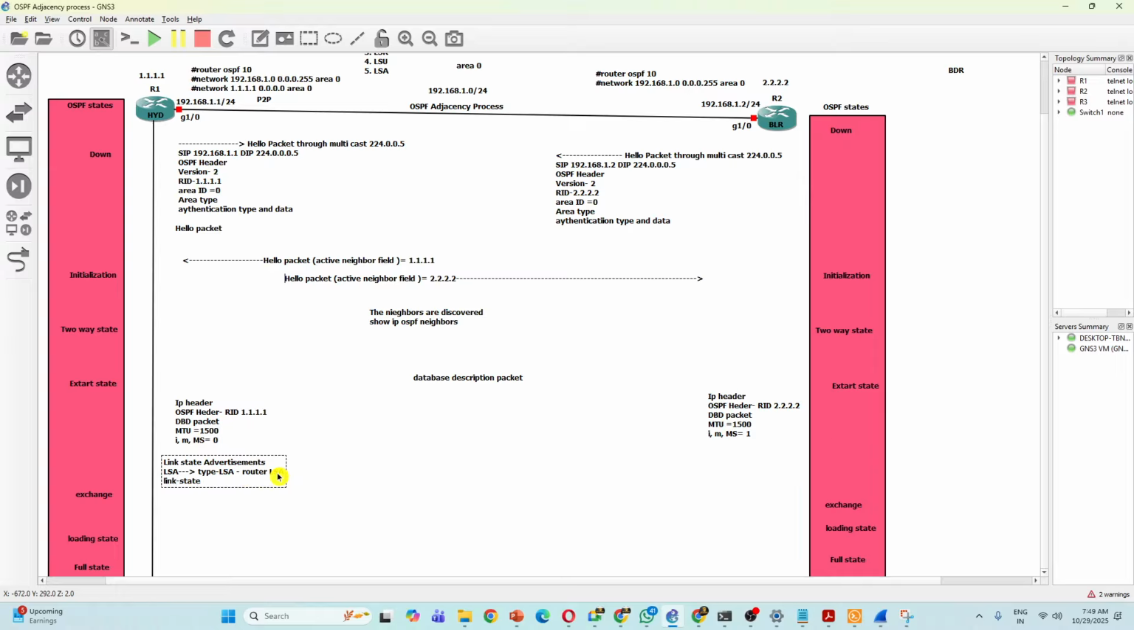Link state ID and advertising router. What do you mean by link state ID? It's a route. This is the syntax, the format of an LSA. So a link state advertisement is a packet, and in that packet you have only two fields: link state ID and advertising router. Important. That's why I'm telling you multiple times.